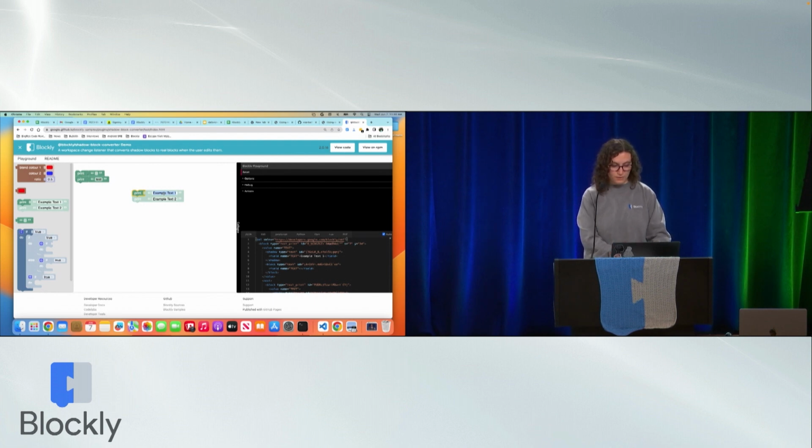But with this plugin, as soon as I start editing it, it becomes a real block. And now it's a real block. I can move it. The shadow block has remained here. So this plugin just converts, once you start editing a shadow block, it'll convert all of the parent blocks to non-shadow blocks so that it works with the rules of Blockly.